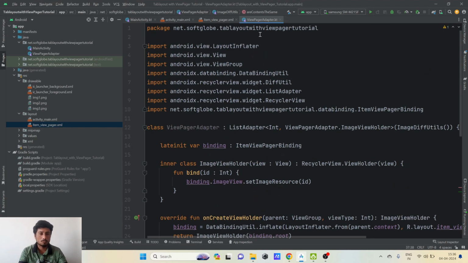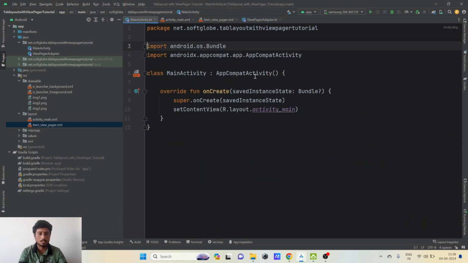So that's it for our view pager adapter. Currently we haven't used that anywhere, that's why it is showing in faint gray. So we'll be using that. Now go to our main activity.